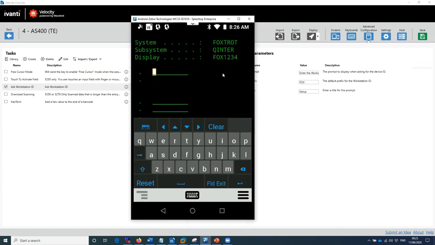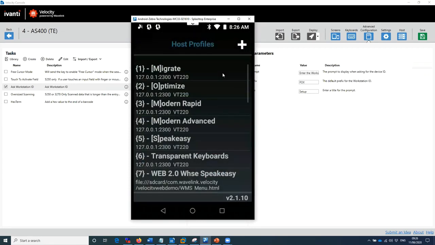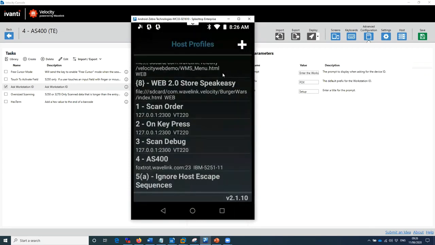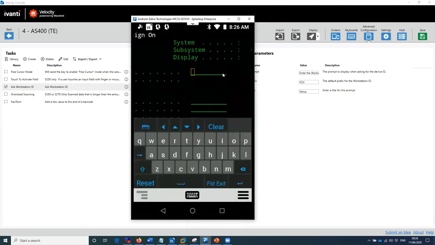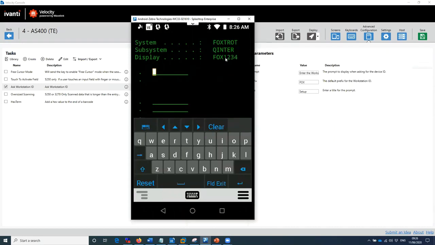Once I've done that, the next time I connect to this session, because it now knows the device ID, it will automatically connect to the AS400 and send the same device ID that was configured for this device.